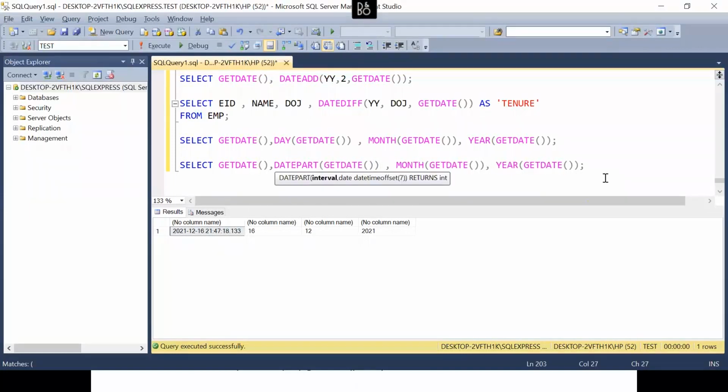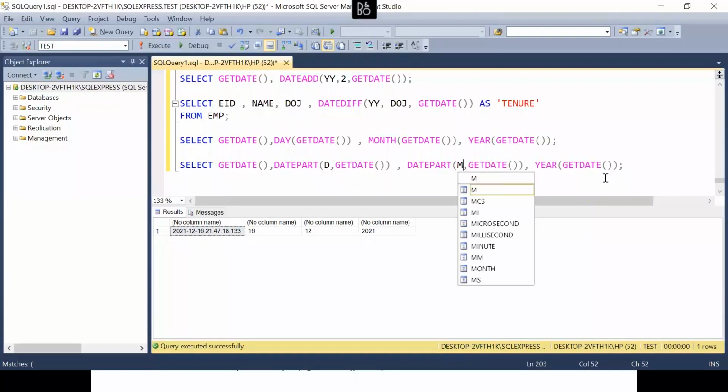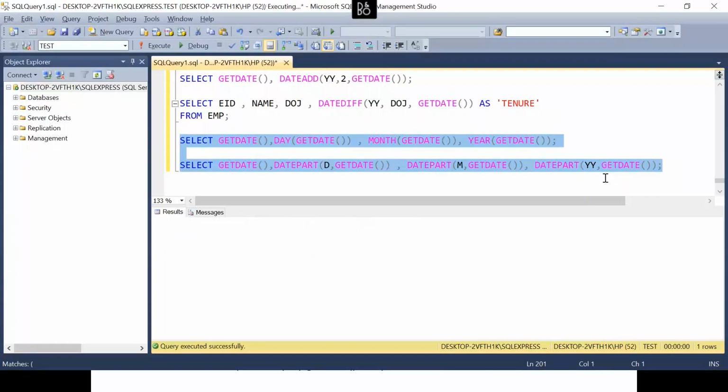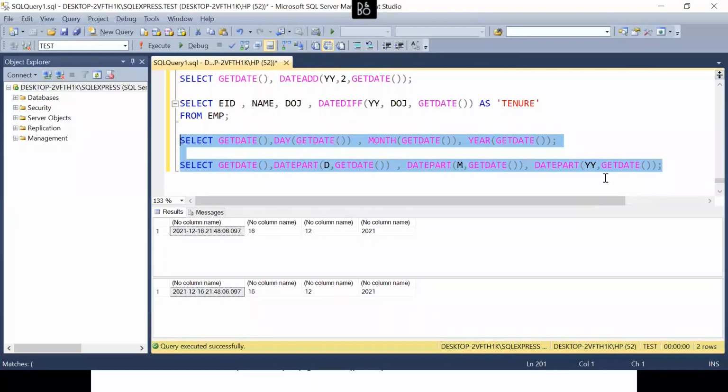And you can also do the same thing using another function which is known as datepart. Datepart, day comma getdate, datepart, month comma getdate, and datepart, year comma getdate. Same output you are getting. So either you can use the separate functions day, month, and year, or you can use datepart to extract day, month, and year from the respective date.